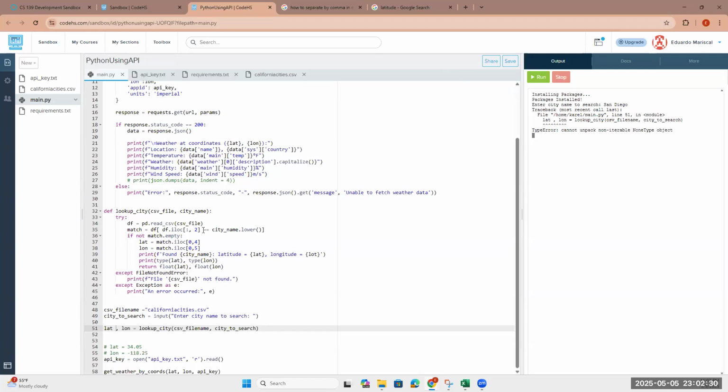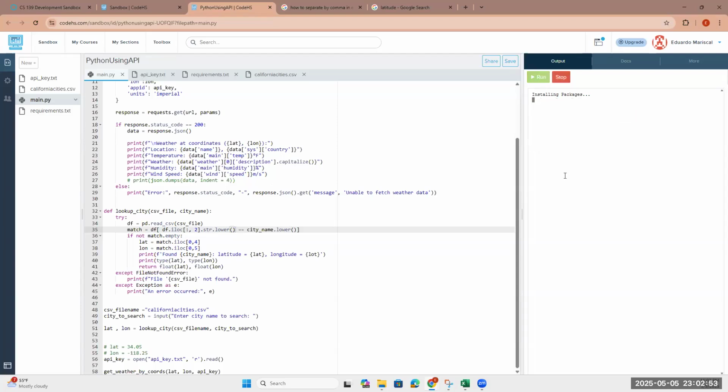Oh, something that I forgot to do here is to turn it into a string lower case. So the problem when you have a data frame is that it stores them in a specific type that doesn't require that much data. Let's see if that fixes the problem.